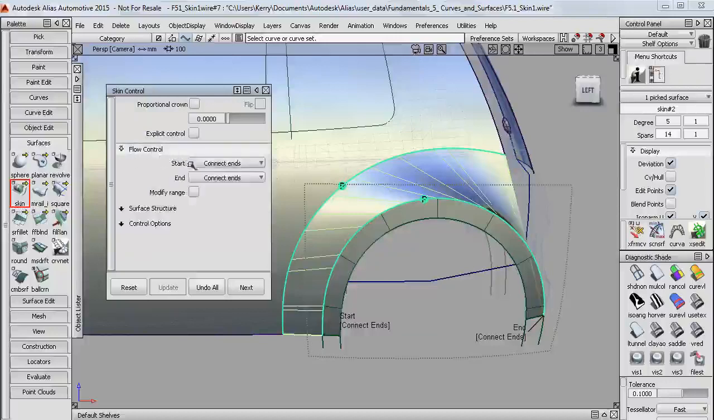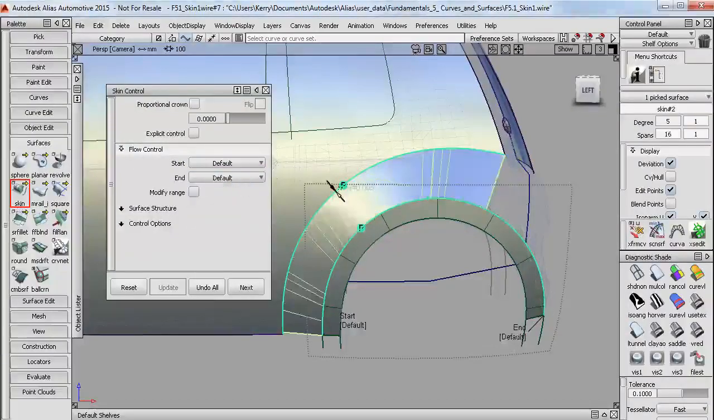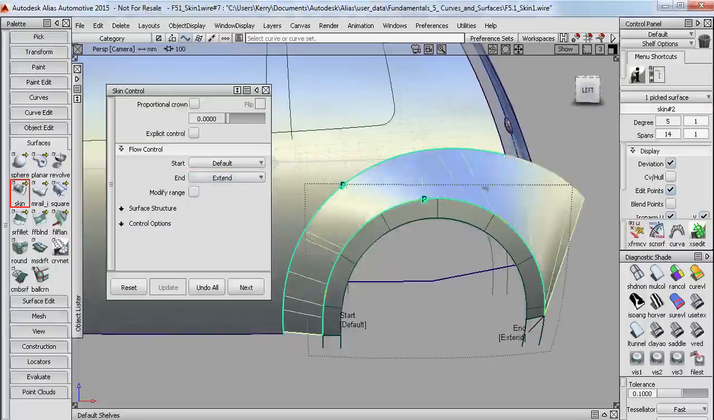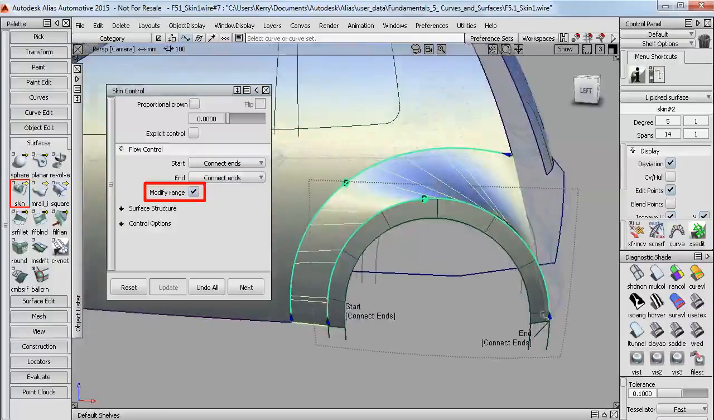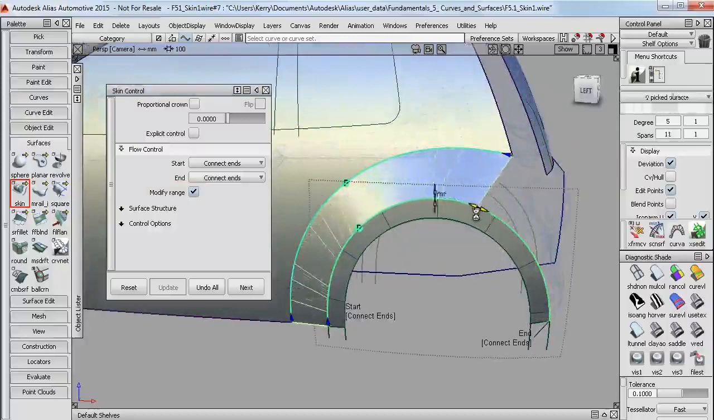And here I've got some choices. So for example, if I choose default, then the surface goes from the shorter edge and takes the natural route down to the longer edge. I could also use extend, which attempts to extend the shorter edge to match the longer one. But it doesn't give a very good result here. So I'm going to go back to connect ends. And I have this extra option here called Modify Range. And that gives me these blue arrows, which I can click and drag to decide where I want the surfaces to start and end from.